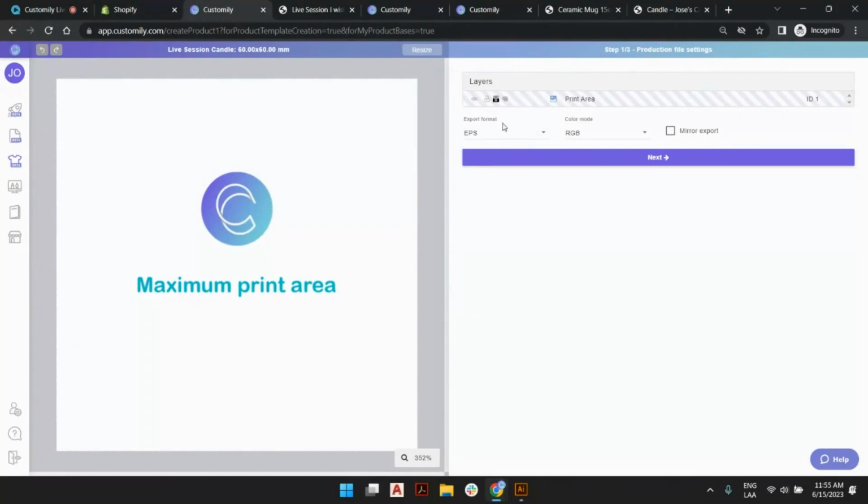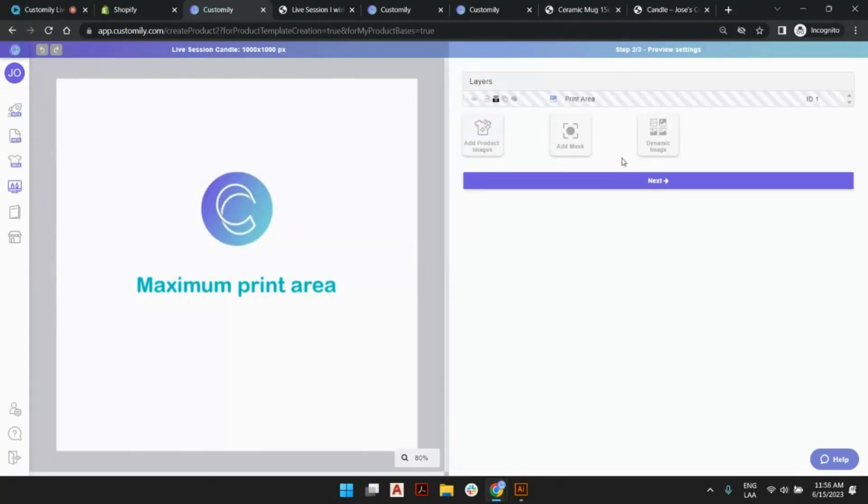How do I want this to be printed? I want this to be exported not in a vector file like EPS, DXF, or Illustrator, but actually a PNG file, really big in resolution. Okay, so now that I have the print area and the PNG format with the resolution, I'm ready to jump in to see how this print area will look on my front end, on my preview settings in here.